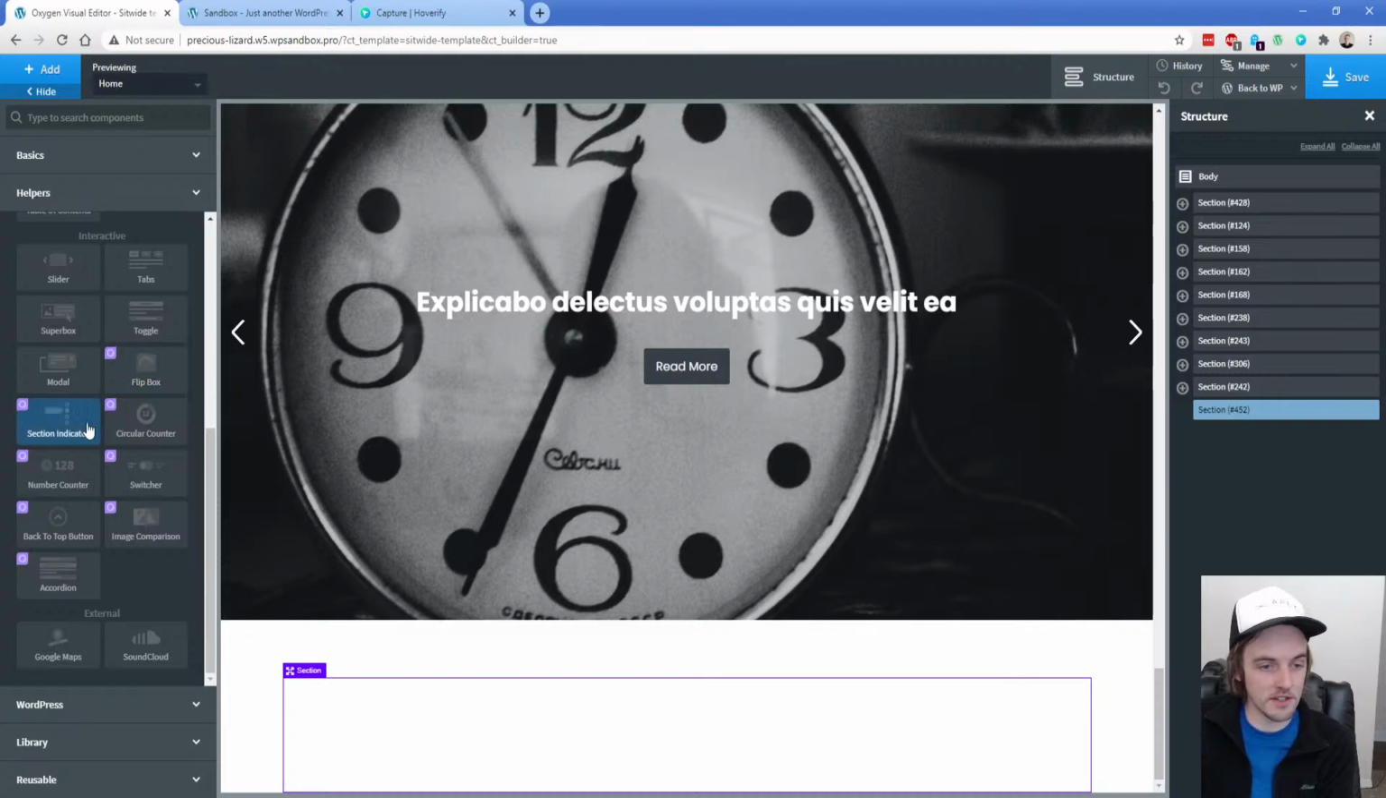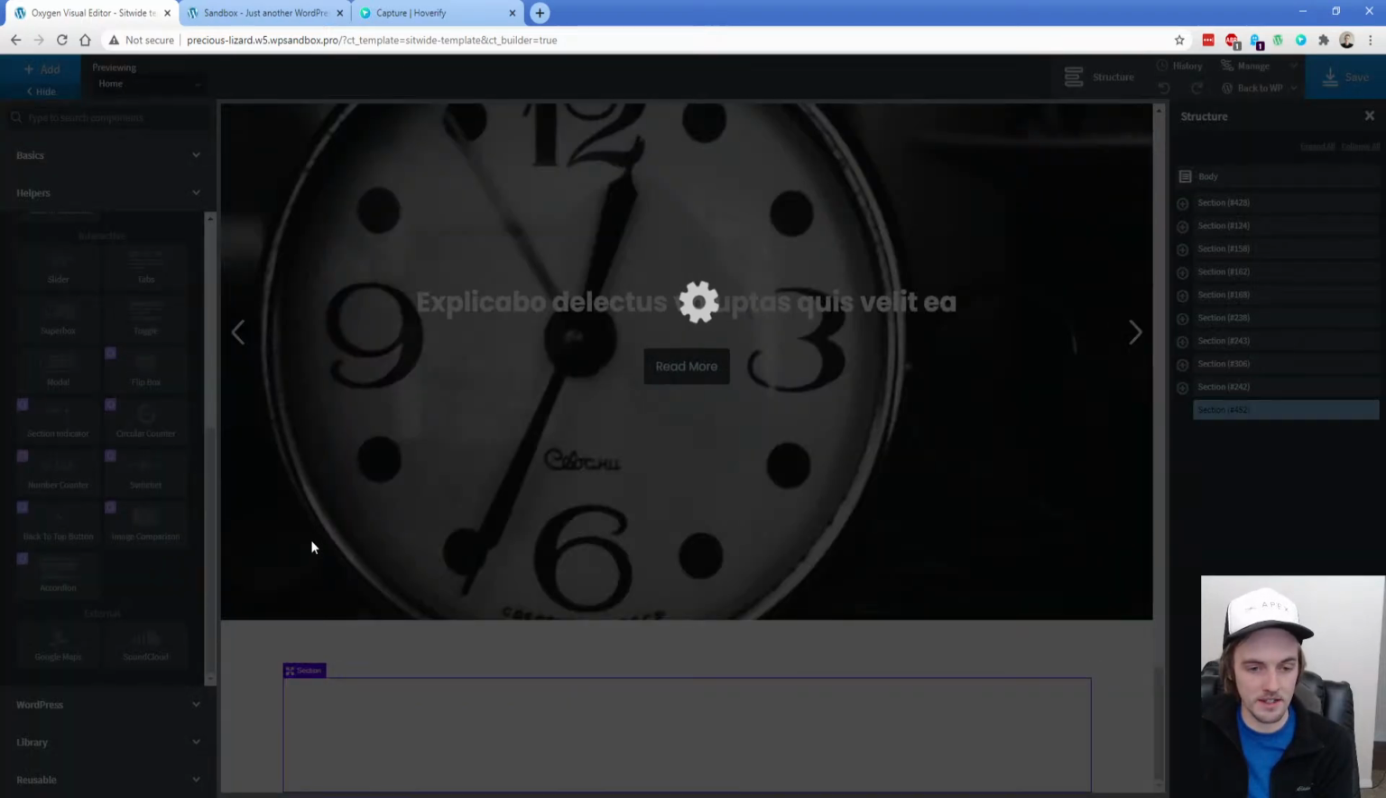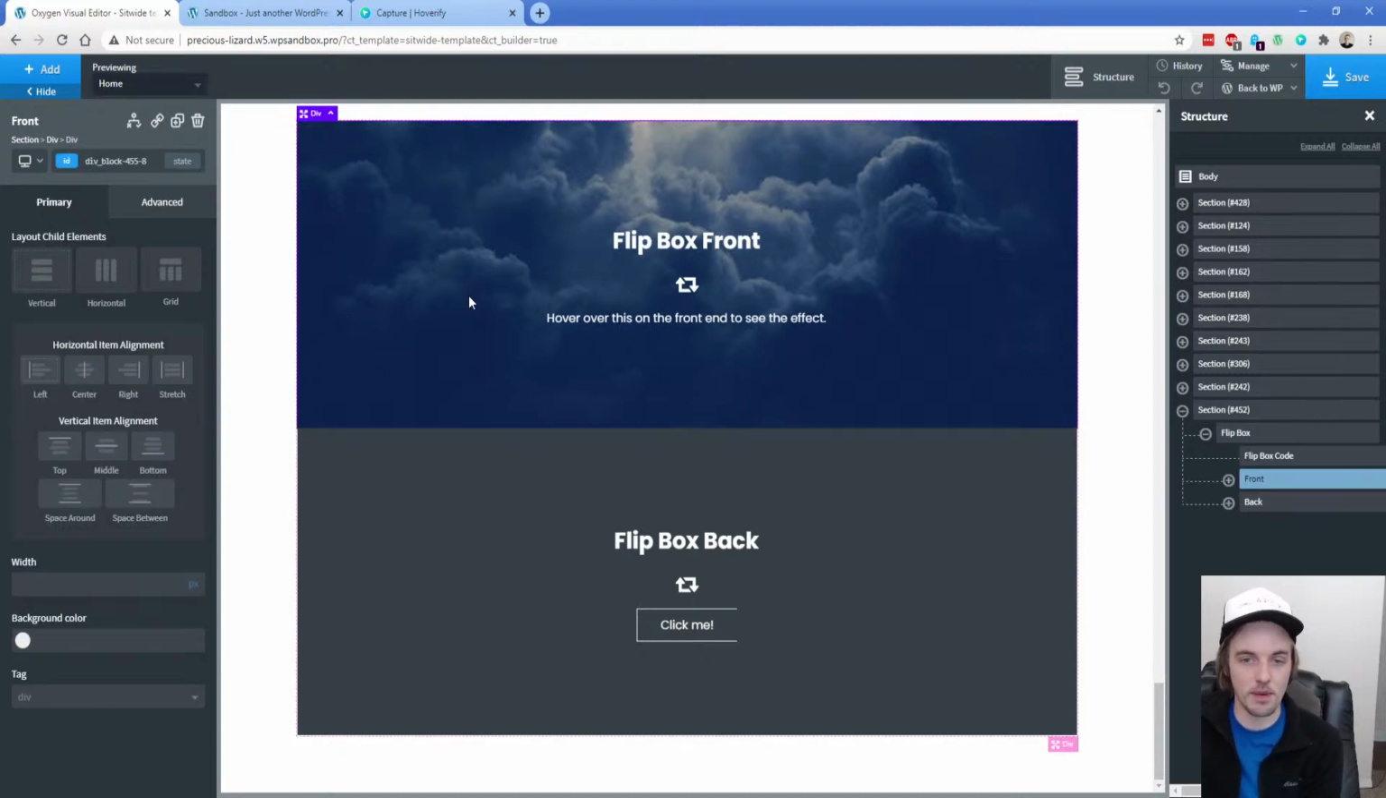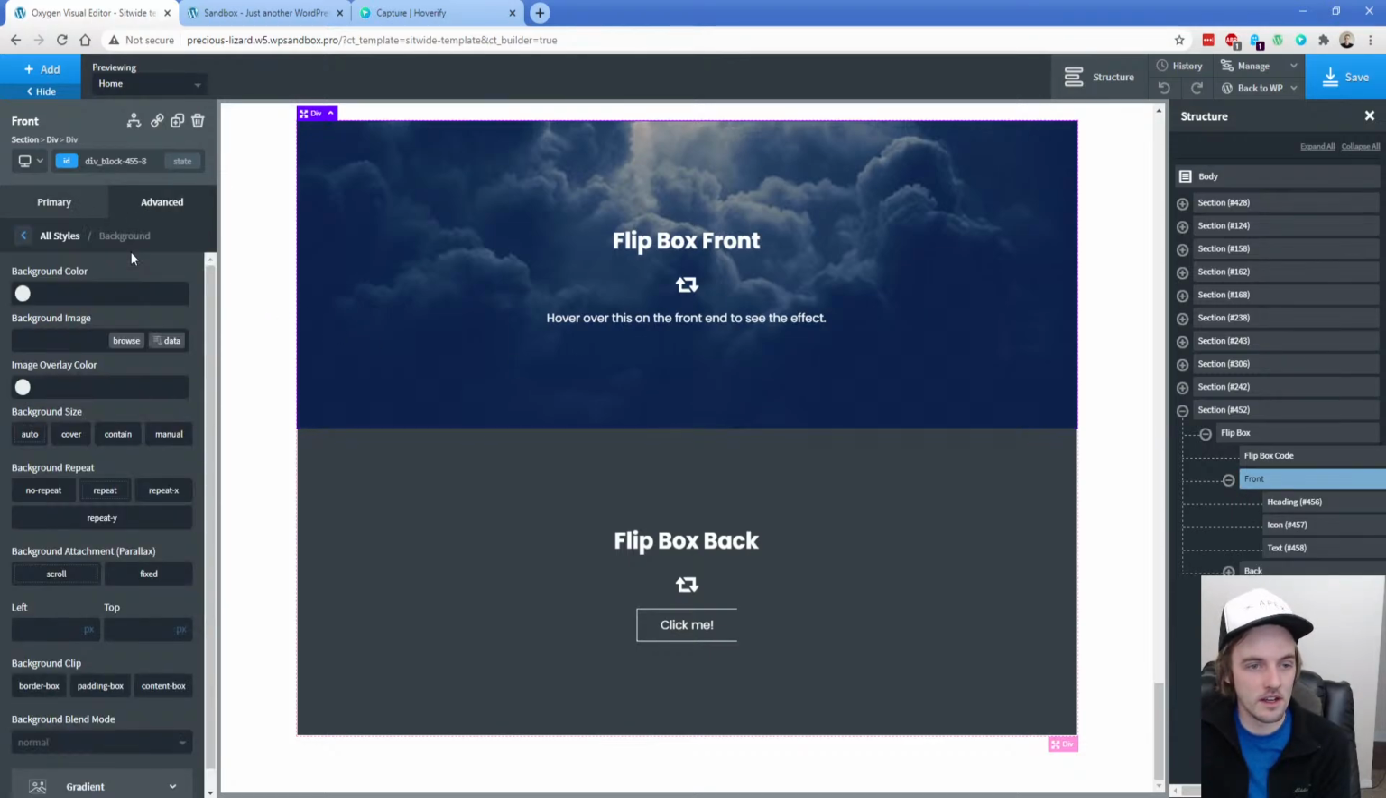Okay, so there's a bunch of other ones. Man, we're already at an hour and 10 minutes. So we're going to move through a few of these. So Flipbox. This one is pretty self-explanatory. In the back end, you have the Flipbox front. Hover over this and see the effect. I want to change these images real quick. So how does this work? This is just a div. Is it a background image?